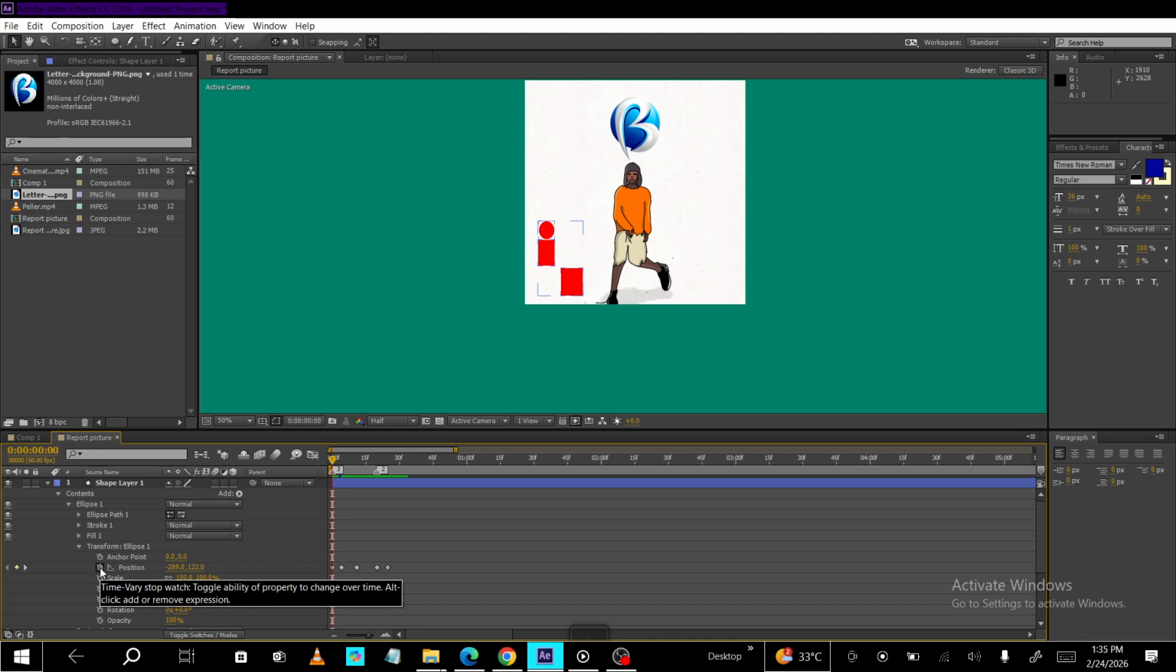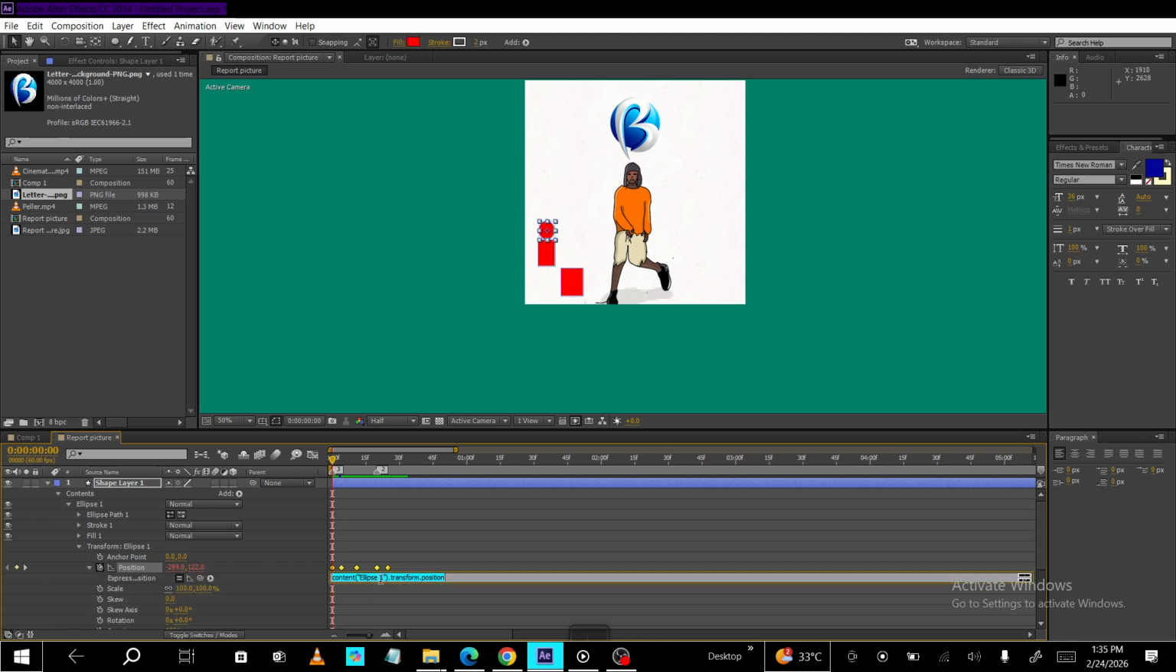The next step is to add an expression to this property. To do that, you're going to Alt-click on Windows or Option-click on Mac on the little stopwatch icon next to the property name. This stopwatch is what controls keyframing. When you Alt or Option click it, instead of just turning keyframes on or off, it tells the program you want to use an expression to drive this animation.